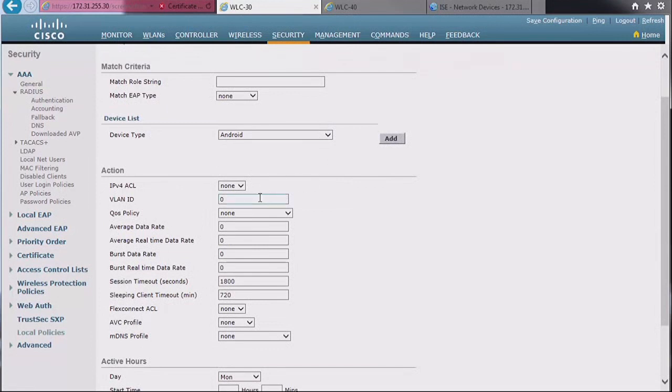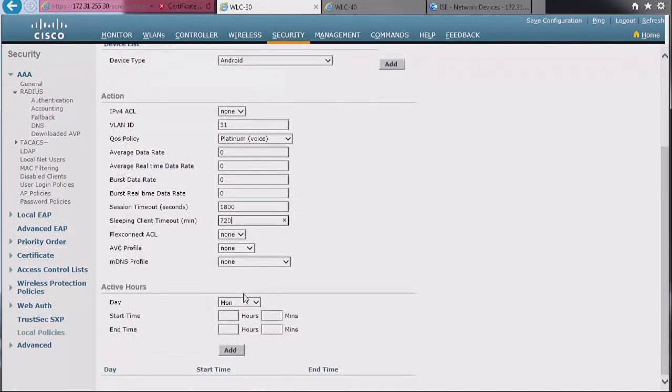And then I can apply a rule to these devices I target. Again, specifically a VLAN ID. Let's say I want to send them to 31. And I want to give them the platinum role. And I want to give them some rates or something, or a session timeout. You can have a lot of values you can put to these devices once they are being recognized. And of course, you can activate this rule at the bottom at specific active hours.